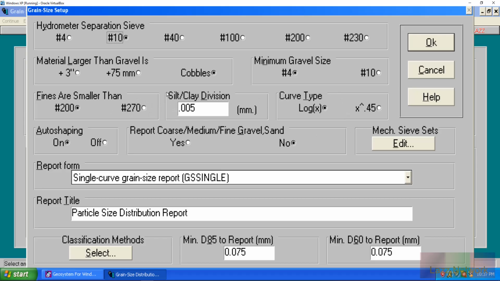Clay divisions. This is if we did enter in a hydrometer, which is, like I said, I'm on the fence about that one. I'm not too sure. Your curve type is a mathematical formula. If you do a hydrometer, it's more hydrometer stuff. Because really, the sieve analysis itself is a really simple and straightforward process. Auto shaping, I think, makes the curve look cleaner. We might play around with that once I get some data in there, just to see what it really does.